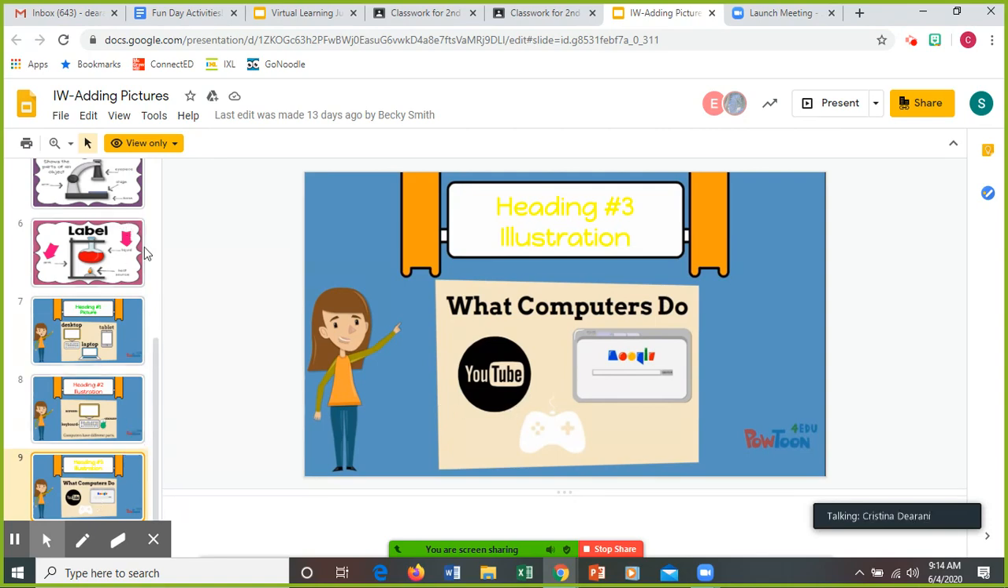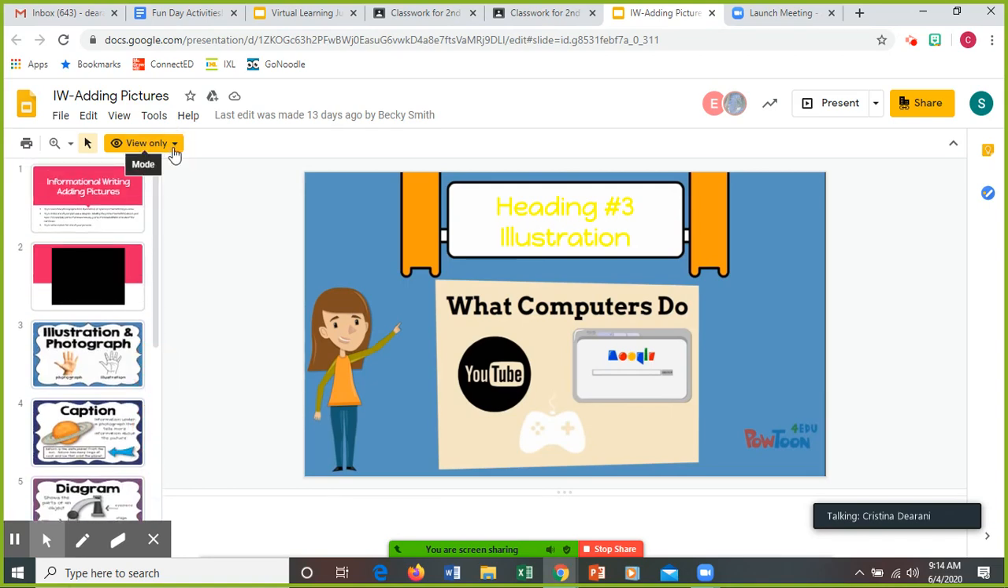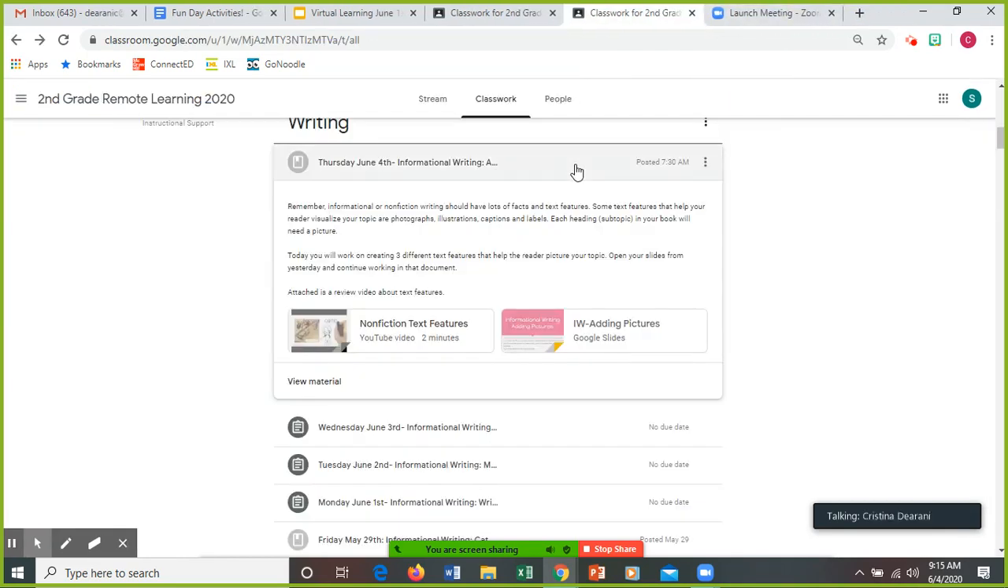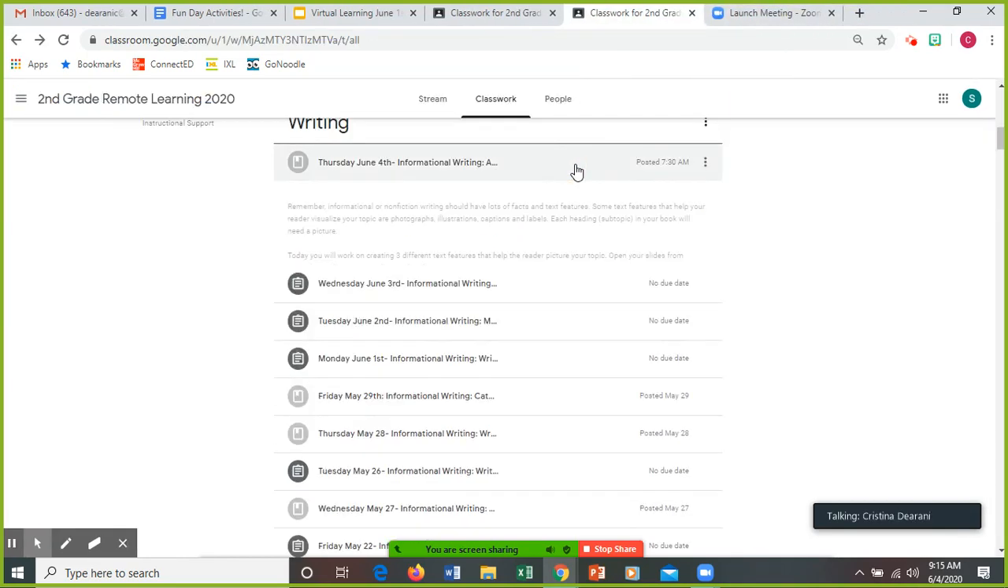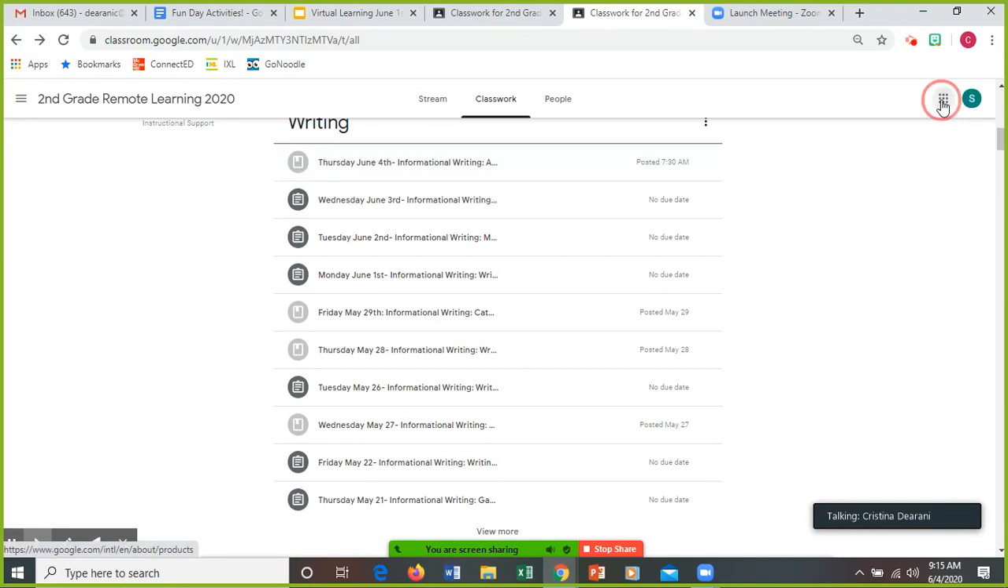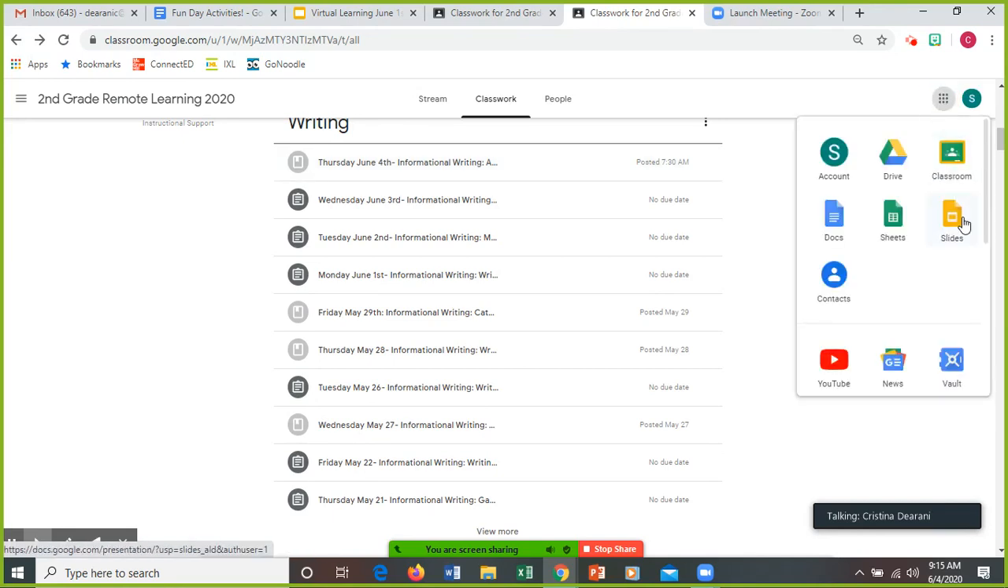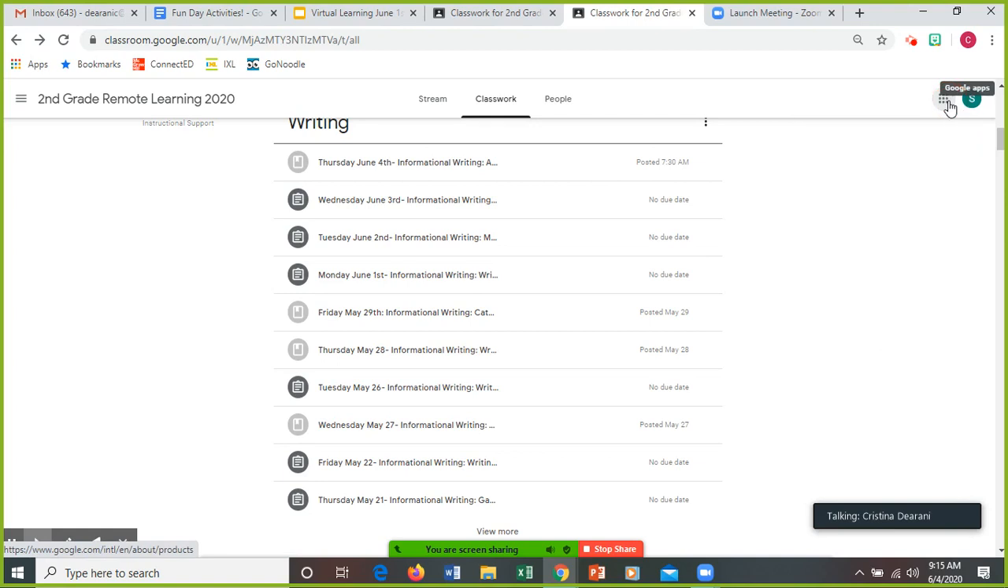So this is here for your reference, and then you have to go back in to the slides from yesterday. Remember how some of the parts were highlighted? It tells you what you have to do each day. You're going to go back into that and you're going to do your photographs or your illustrations. So remember, you're not turning this in today. So like we did yesterday, you're going to go into your waffle, go to your slides, and open up the slide that you were working on yesterday.